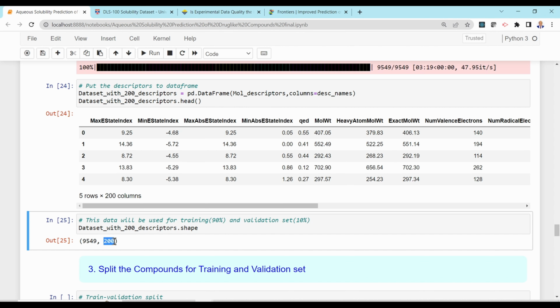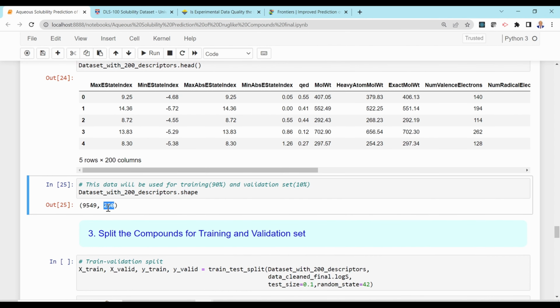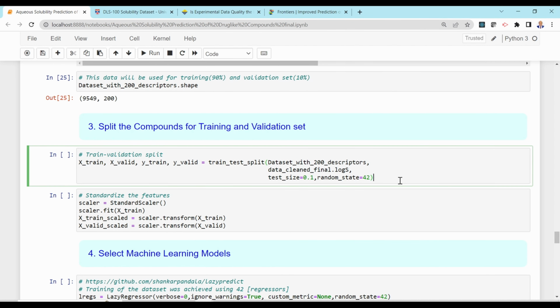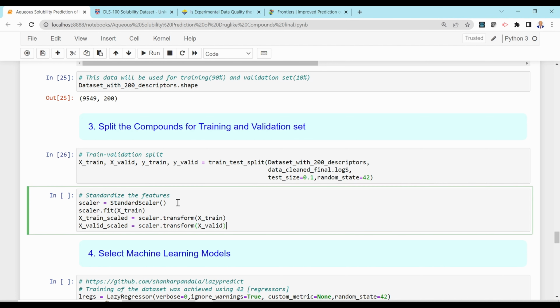These are the number of features, the number of columns, right? So we have 200 columns or 200 molecular descriptors. Now let's split the compounds for training and validation set using the train test split from scikit-learn. Okay, now we split them, and then we need to use standard scaler.